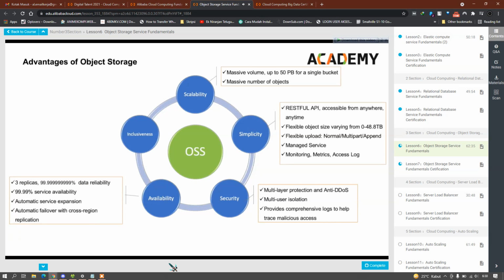Availability is another key advantage. All data in OSS is stored across 3 different physical servers attached to 3 different network switches, so all data is stored in triplicate. That gets you 11 nines of data reliability and 99.99% service availability. And of course, the OSS service expands or grows its storage capacity automatically, so you don't need to worry about how that's going to be done.